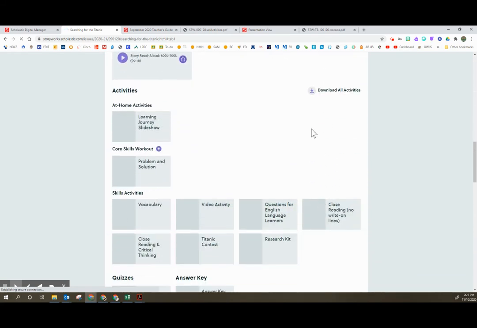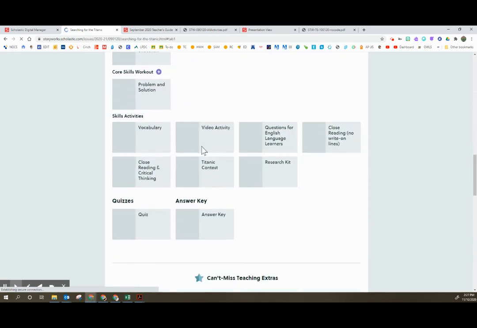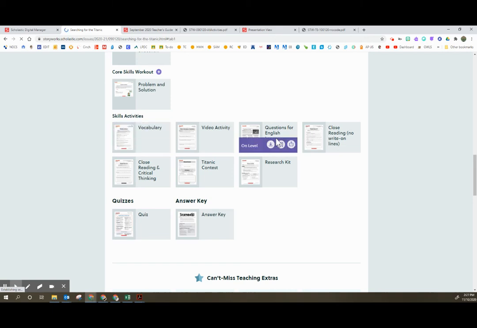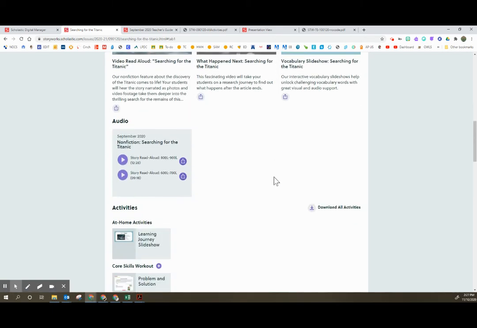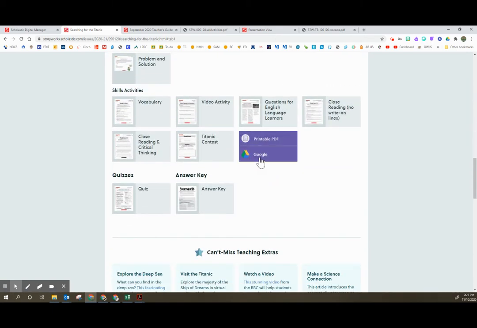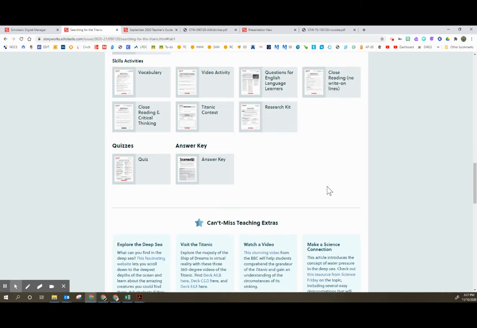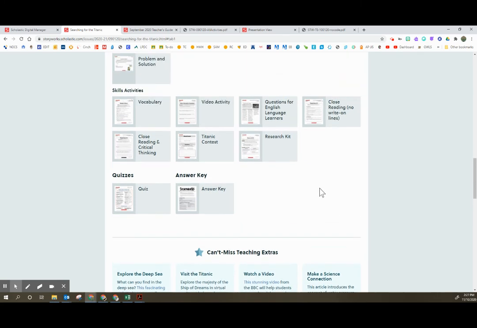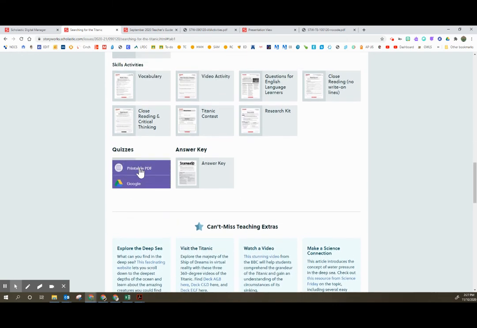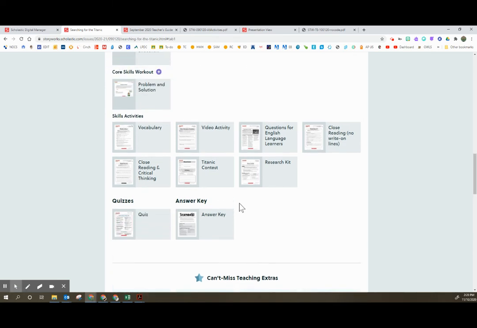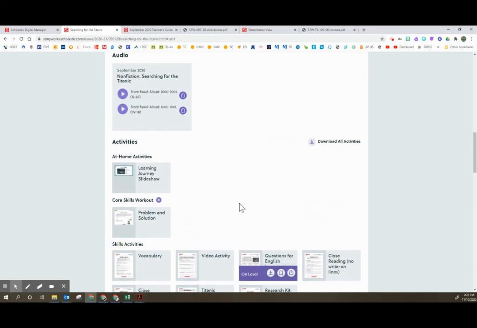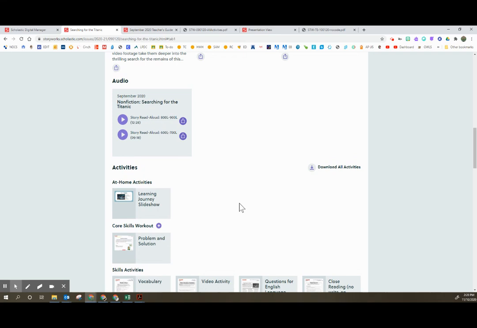And again, you have the ability to download all the activities, or if you hover over any of these activities, you will see lots of these activities are available in Google for students. Keep in mind, whatever is available in Google, you'll probably want to check it out before assigning just to make sure that it is going to be accessible and easy for students to complete. Most of the quizzes, when you click on them in Google, should convert into Google Forms that you can either further edit or assign directly as is.